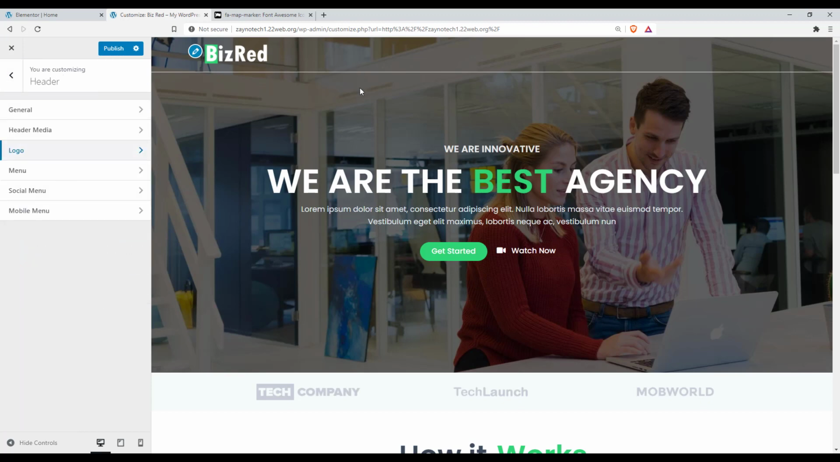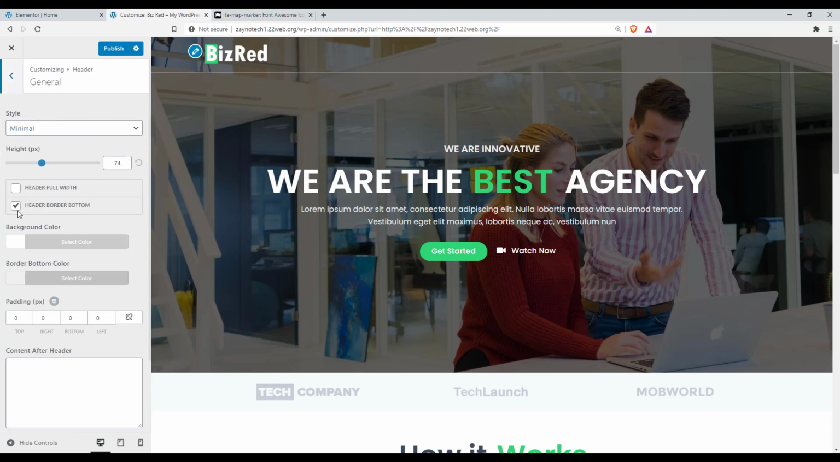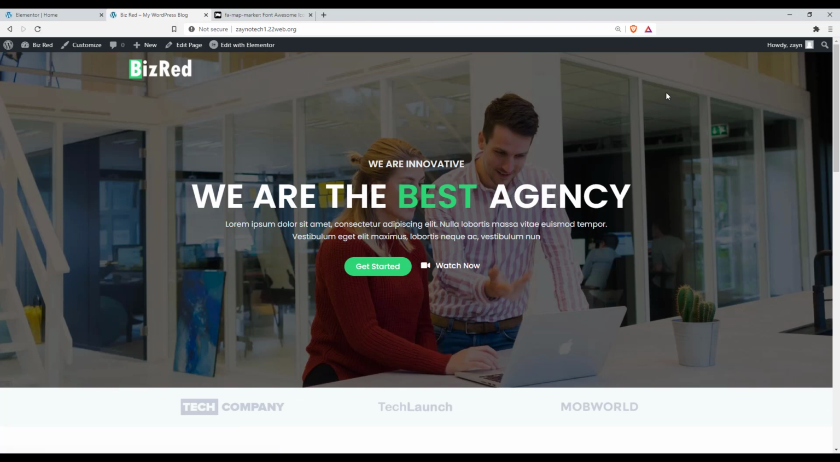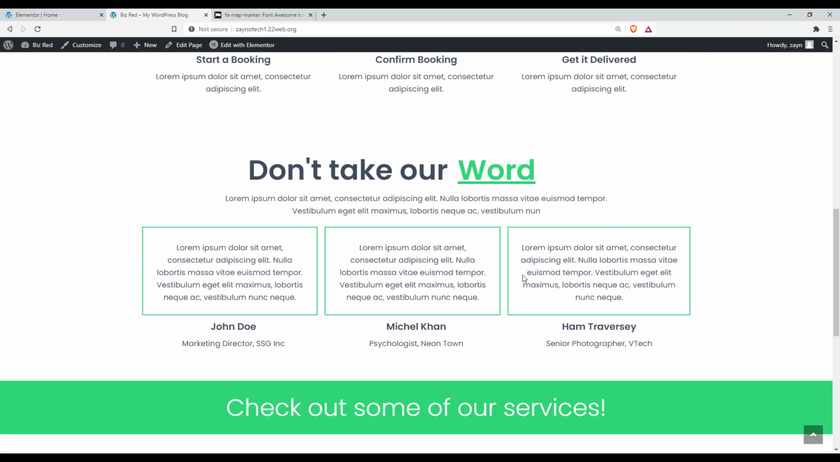Then I'll go back, and now we need to hide this white strip. So go to the general, and here unselect this header border bottom option. So let's publish it. And now we need to add a navigation menu over here with a custom link which will then navigate to each of the sections on our page.